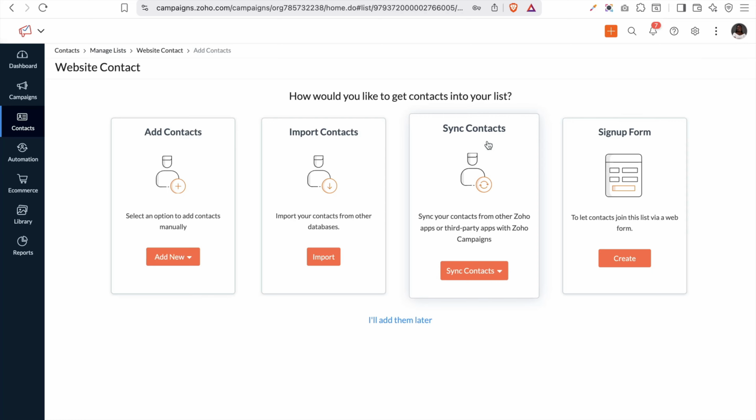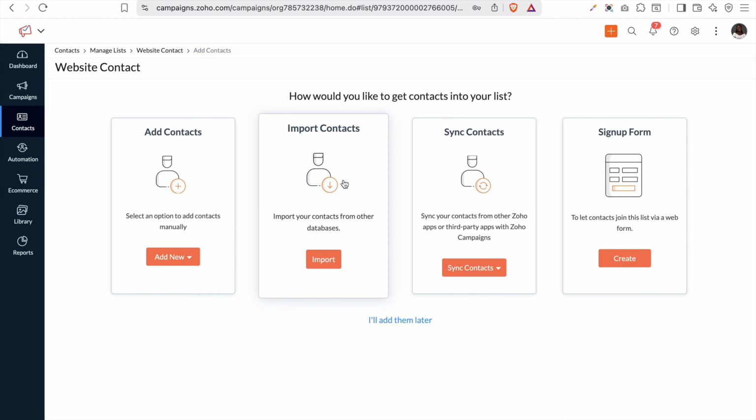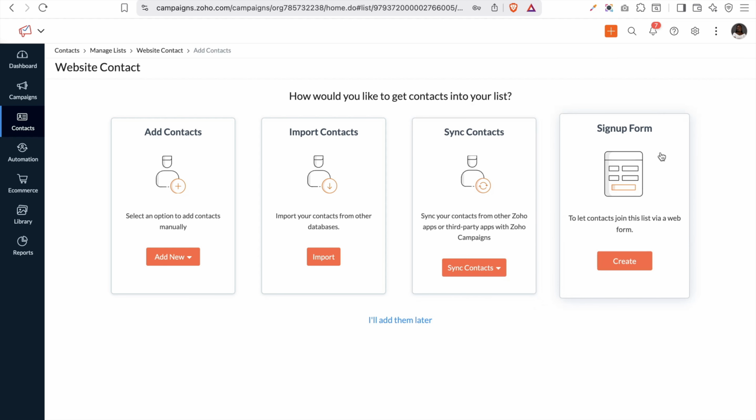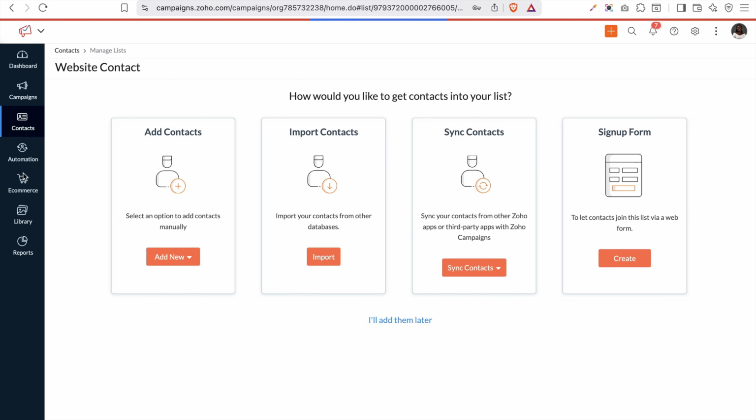You can also decide to use any of these methods to add contacts into this list. You can add manually, or you can import contacts from a CSV file, or you can sync contacts directly from Zoho CRM or any other apps. Like I showed you before, you can also use a sign up form to collect contacts into this particular list. That means when you create that sign up form and put it on your website, when people fill it in, those contacts will come directly into this list. So whichever method you use, you can go on with that, and I'm going to show you how to do each of them in a minute. So let's say I'll do them later, and let's go back.